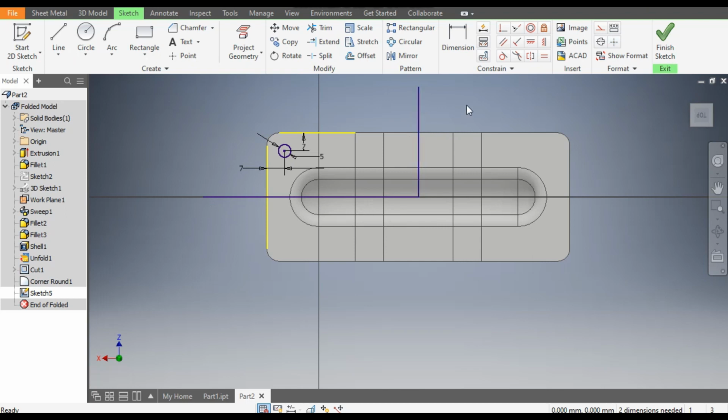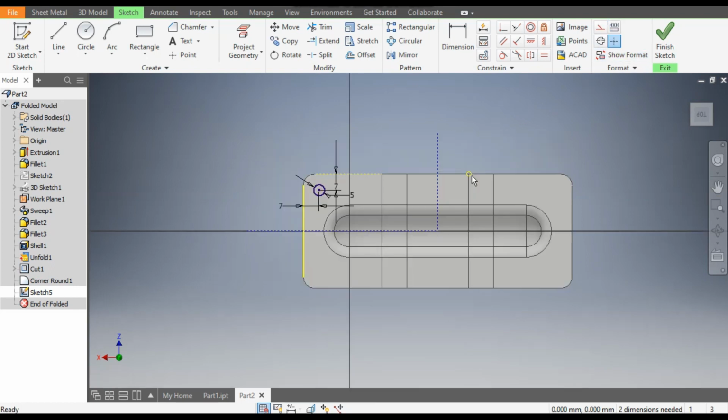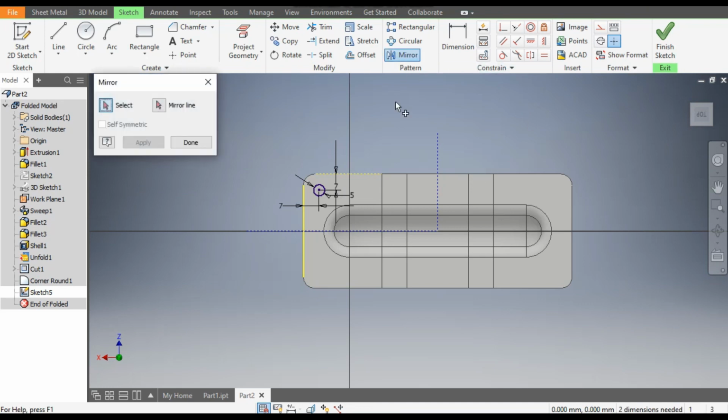Now select both these lines, OK, and make them construction geometry. This also you can make construction geometry. Now go to mirror command, select this circle to mirror, go to mirror line, this will be the mirror line, apply. Now remain in this command, click on select once again, select both these circles, go to mirror line and select this horizontal line this time, apply and done.